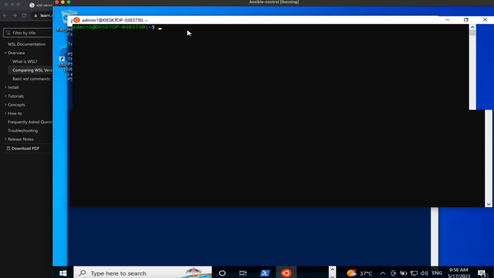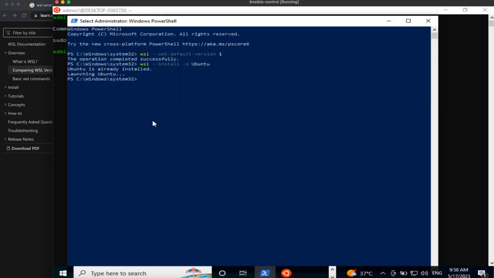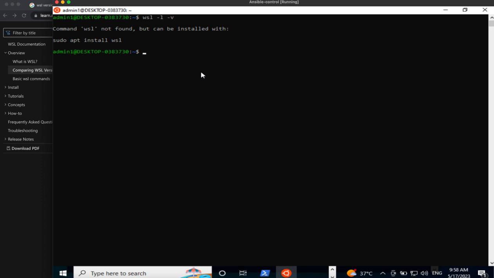Let me maximize this screen and let's find out. Okay, let's go back to our PowerShell and run this command. Perfect. So we are running WSL version 1. Ubuntu is the distribution which is installed at the moment, and that's where we are. So this is our Ubuntu VM.